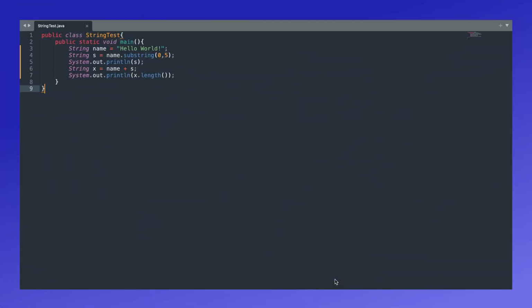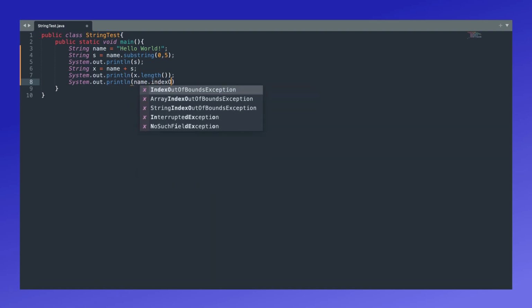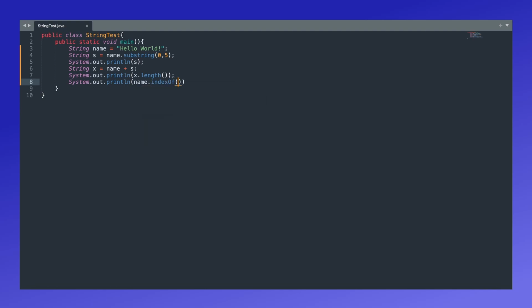Another important method in Java is the indexOf function. An indexOf function will give you the index, and return an integer, of a specified string in your string. So for example, in my string name, I want to look maybe for the index of world. So I would write name.indexOf, and I would write world, and you pass in a string.